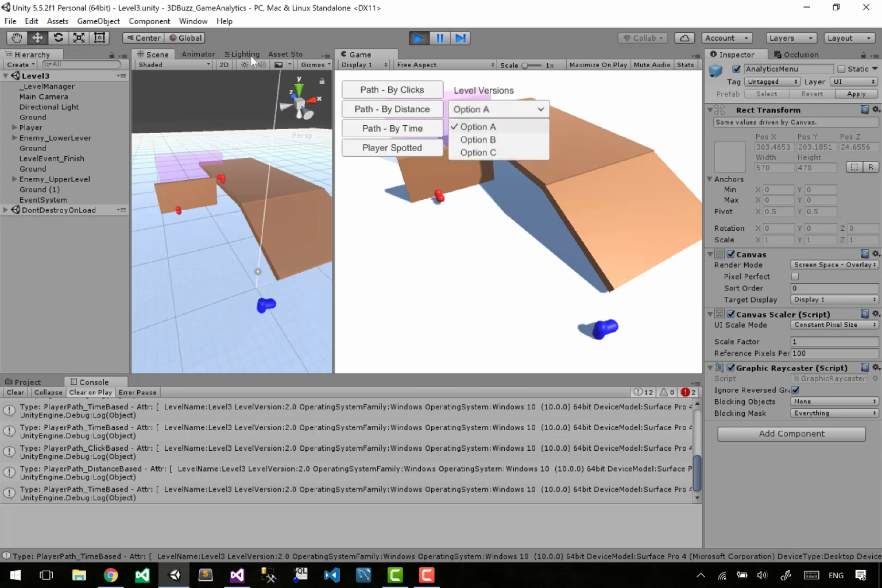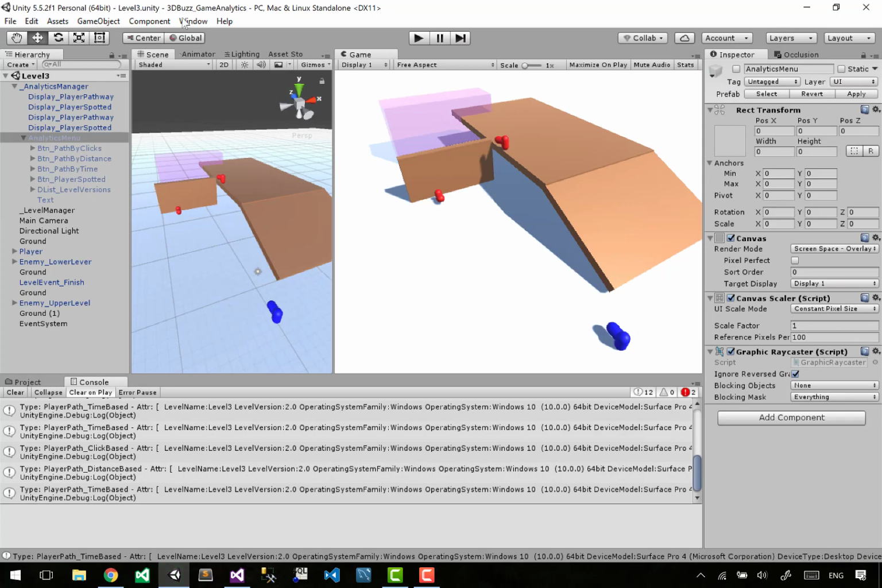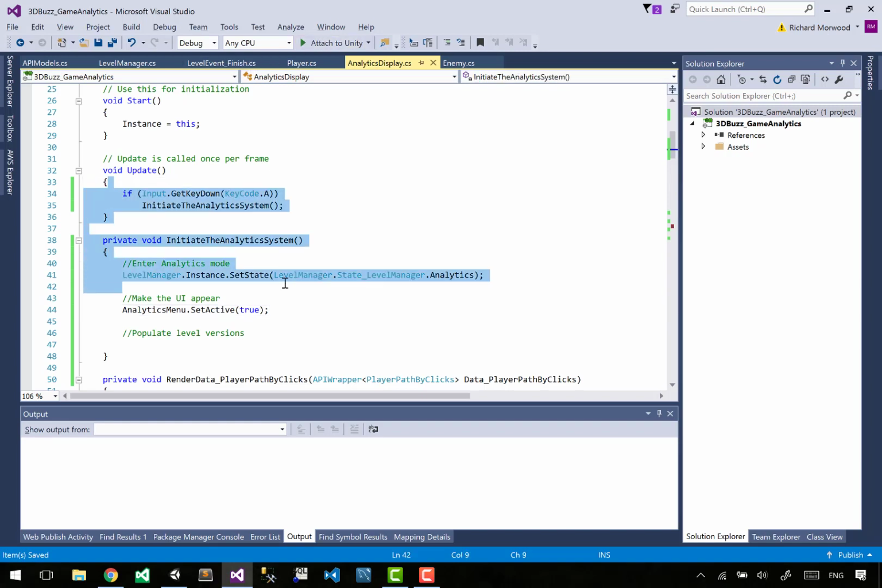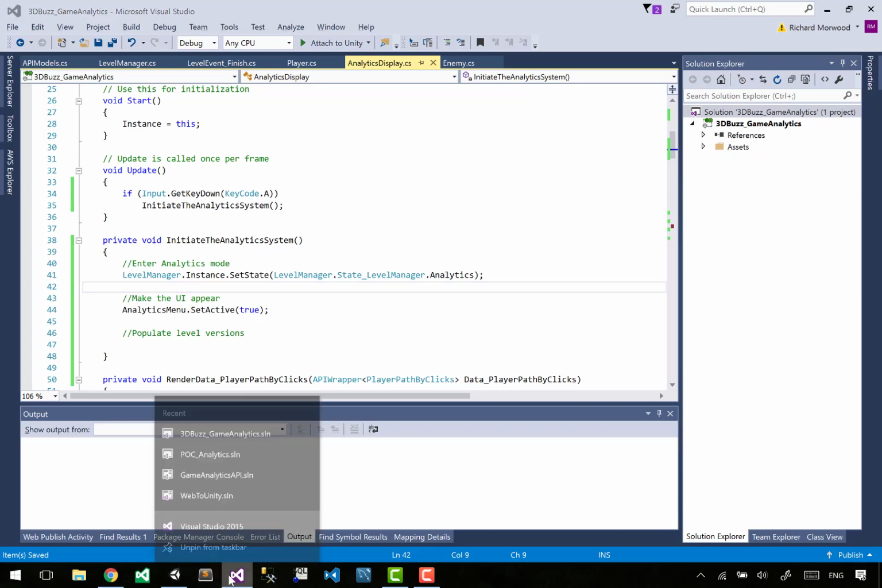Cool. So the next thing we have to do is worry about these level versions, option A, B, and C. We want them to be something else. We want them to be populated from a web call. Cool. But now that we've said populated from a web call, I'm thinking, did we actually put get level versions inside of our web API? Yes, we did. We did? I think, maybe. Let's find out.